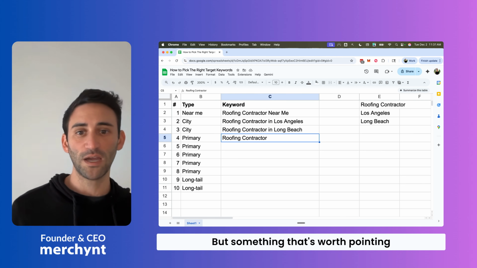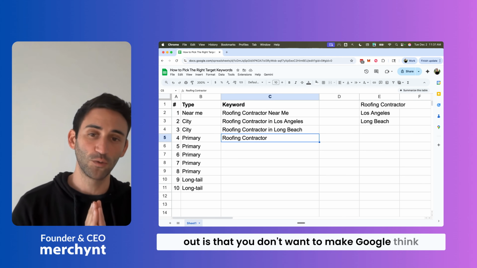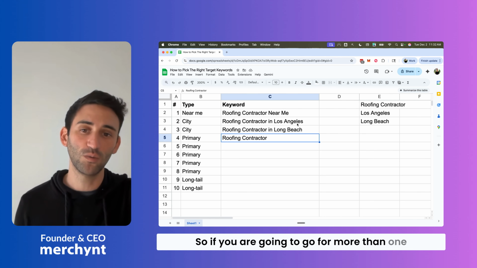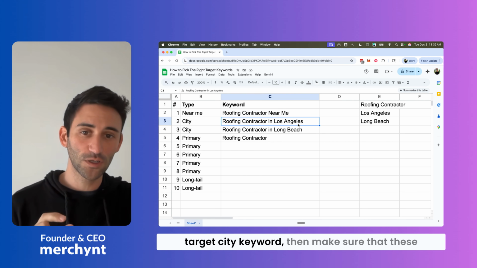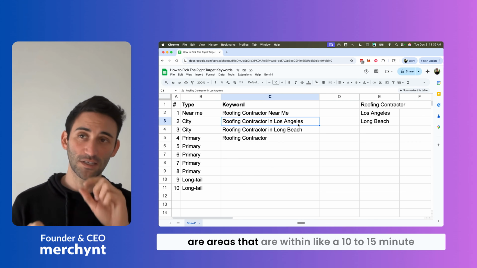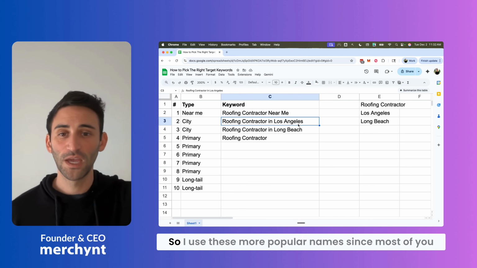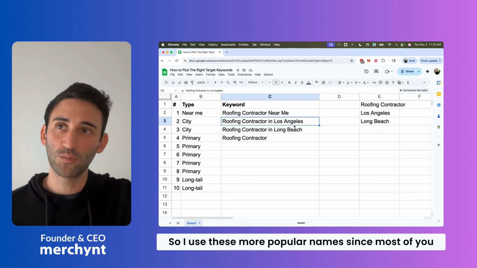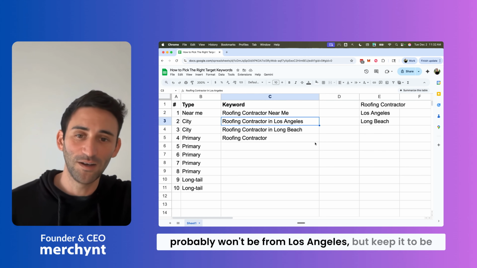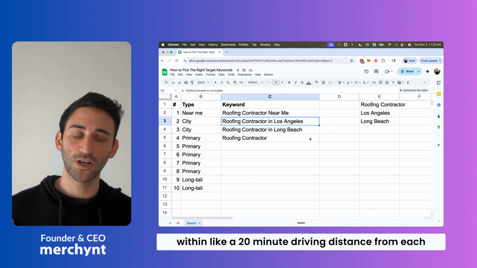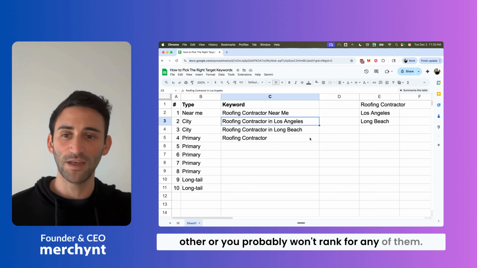But something that's worth pointing out is that you don't want to make Google think that you're trying to rank everywhere. So if you are going to go for more than one target city keyword, then make sure that these are areas that are within like a 10 to 15 minute driving distance from each other. So I use these more popular names since most of you probably won't be from Los Angeles, but keep it to be within like a 20-minute driving distance from each other, or you probably won't rank for any of them.